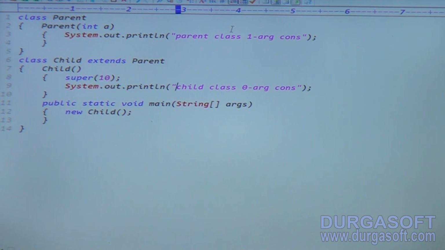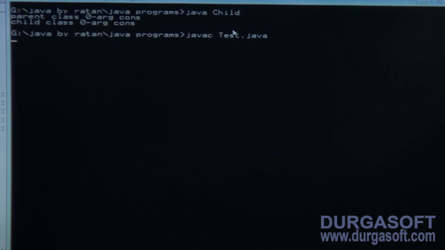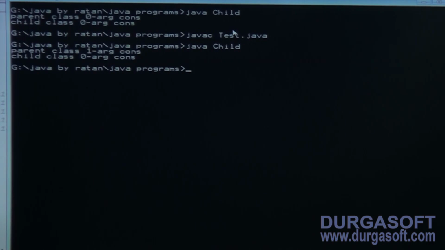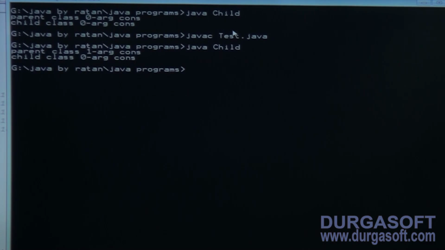The child class zero argument constructor will be executed. It is calling the parent class one argument constructor. When it is calling the parent class one argument constructor, first the parent class one argument constructor will be executed. So if you want to check it, the code is compiled fine, the code is executed. So the parent class one argument constructor.